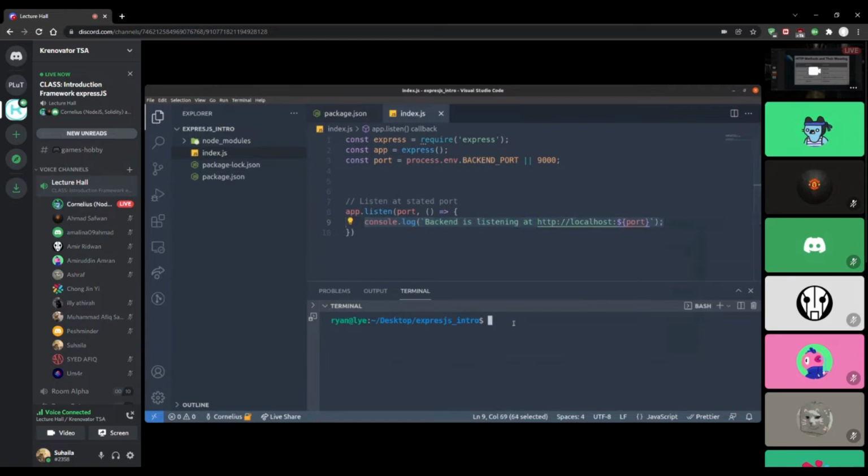Okay, so we can try to run this server and run this backend and see if it runs successfully. We do so by using node index.js. As you can see, when we run this file, it says that backend is listening at localhost 9000, which means that right now our simple backend is running already.